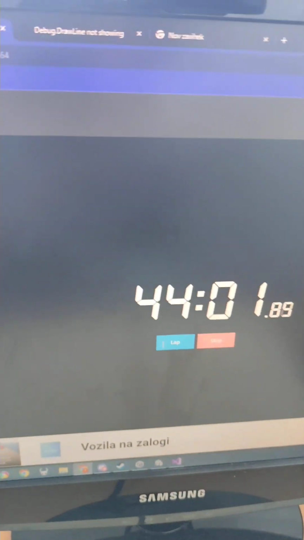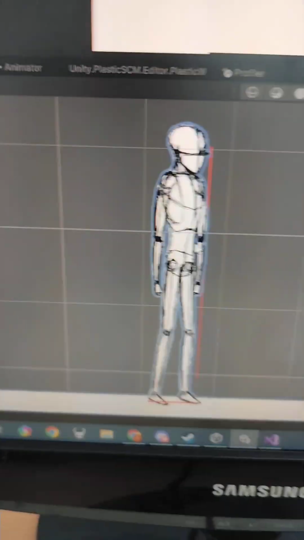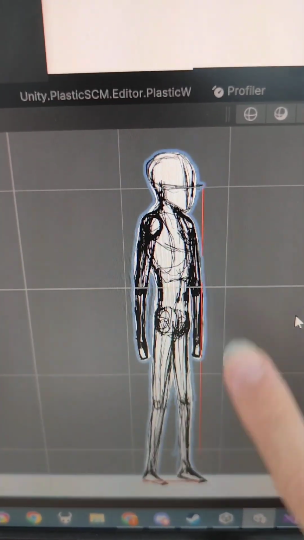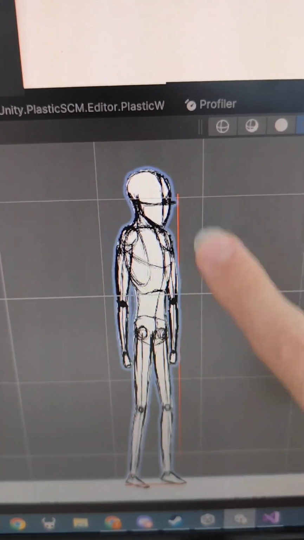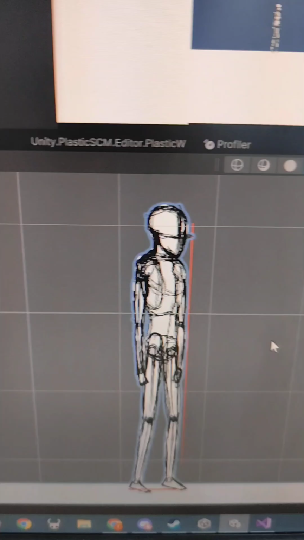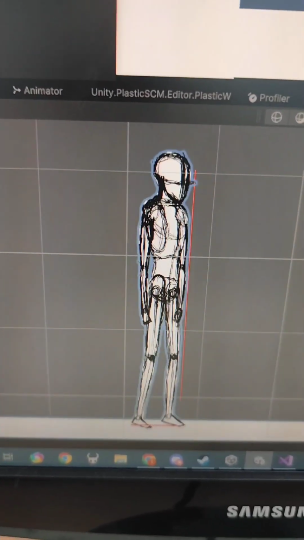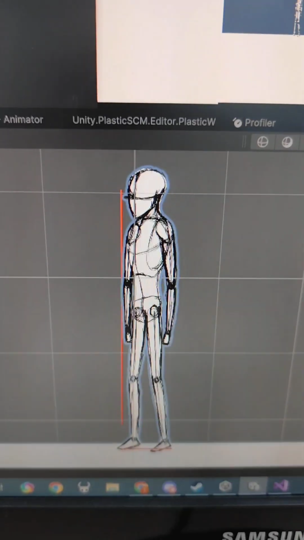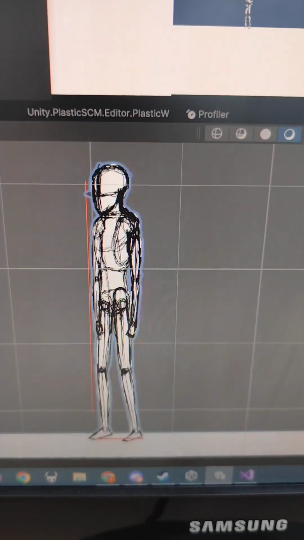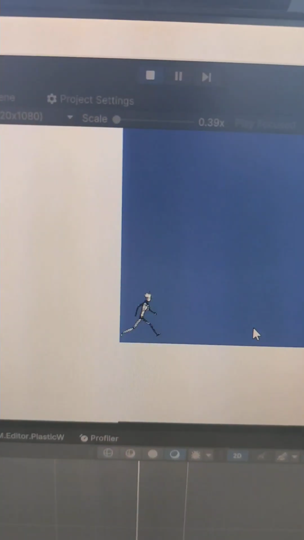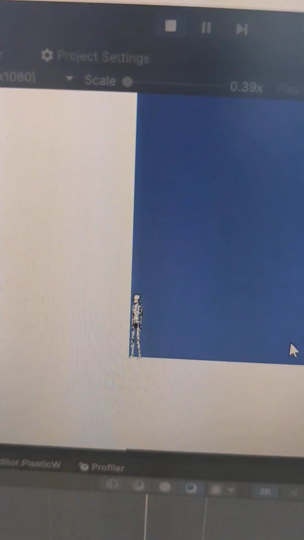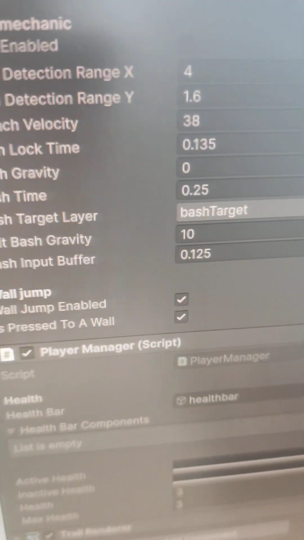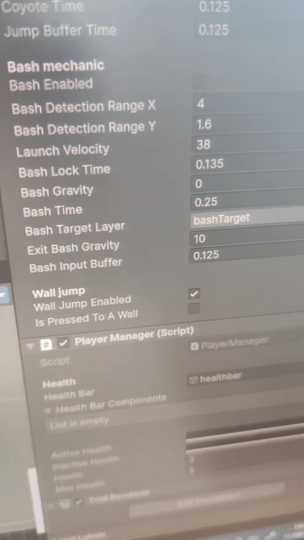44 minutes in, and this is what I have. Here's the raycast check on the right side, and then when we move, it's on the left side. Cool. Now we move our character to the wall, and it's pressed to the wall. Away. Not pressed anymore.